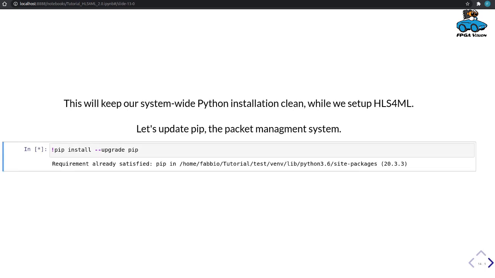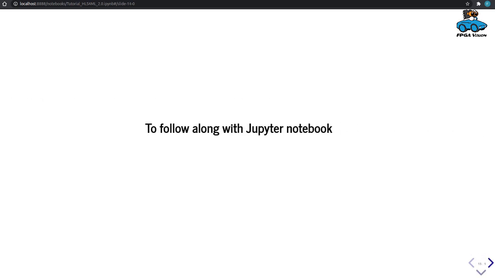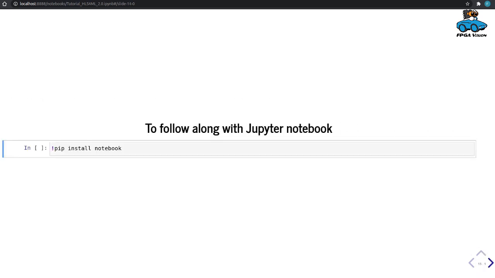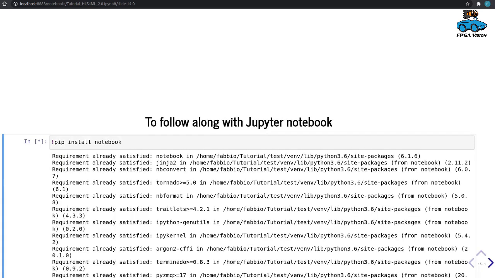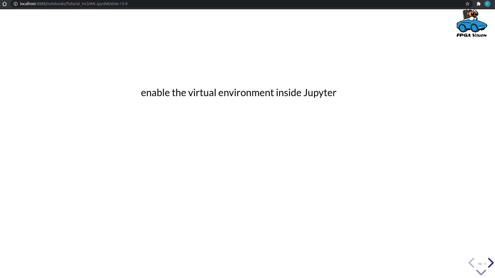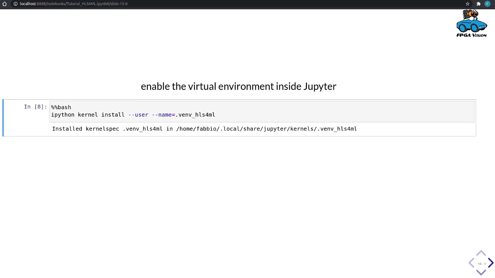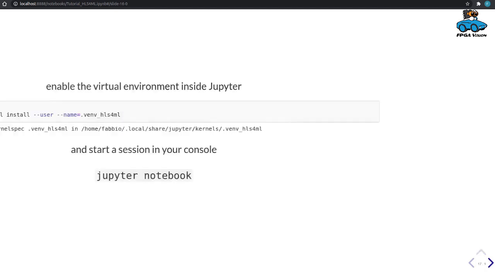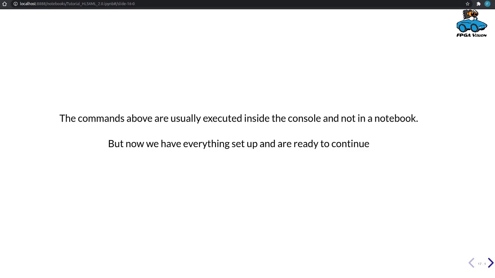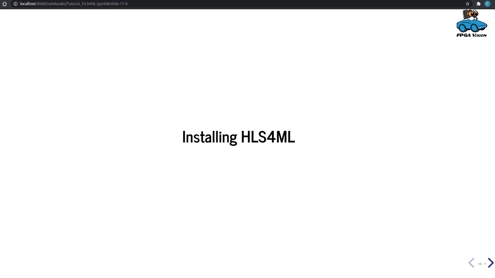Now it's time to update pip, Python's package management system. To follow along with the Jupyter notebook, we need to set it up first. Therefore, we're executing the pip command to install the notebook package. After that, we need to make the newly created virtual environment available to Jupyter. Now we start a Jupyter session by running the command jupyter notebook. The installation shown up to this point usually takes place inside the console. As of now, we have completed our basic installation.